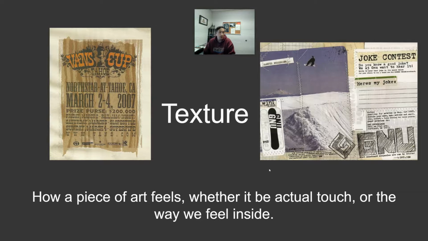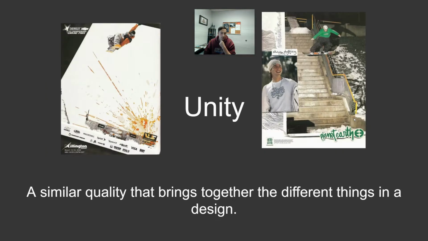Texture is the next one, how a piece of art feels. So you can imagine feeling it. It can be an implied texture, which would be something that when you feel it, it's still just printed out, or it's an actual texture. So the way it actually feels when you touch it. So you can see here, this would be implied. The designer used different textures to make it look like it would have a texture to it. And then this again is implied, but you can imagine this one being an actual texture. And you can play with that even in your designs, printing things out and creating textures.